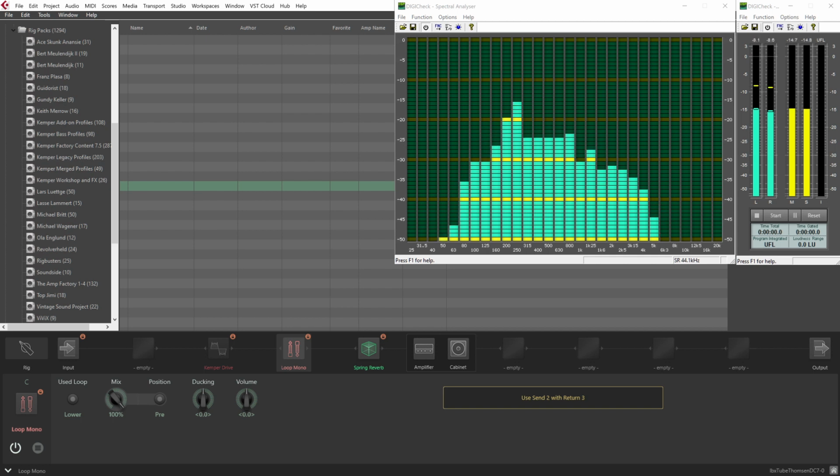I don't change anything on the pedal. It cleans up nicely, very dynamic.